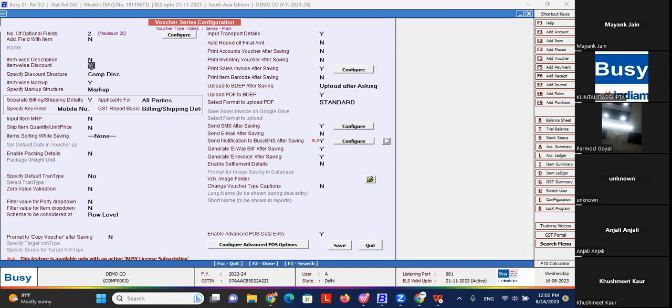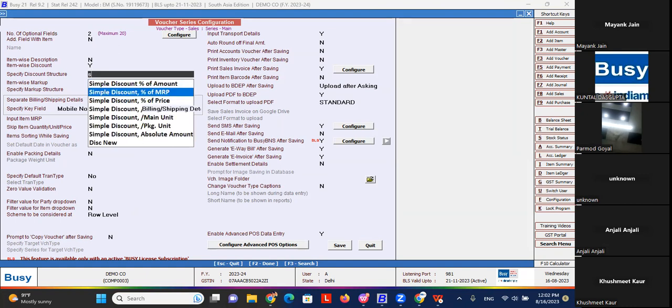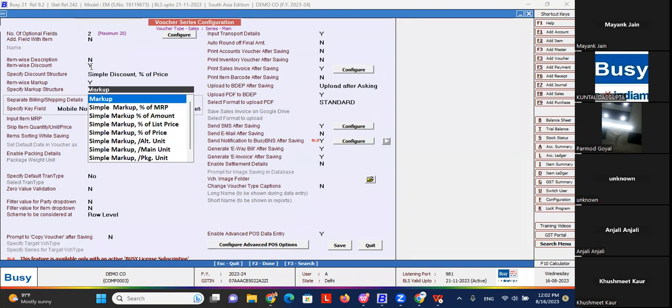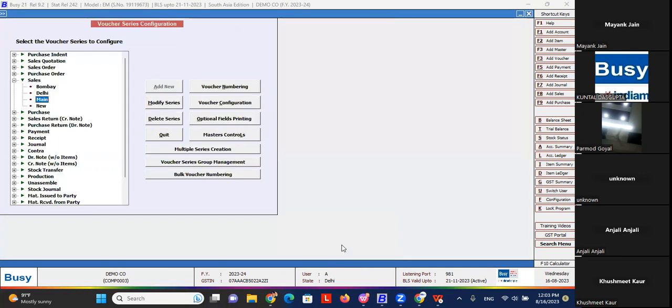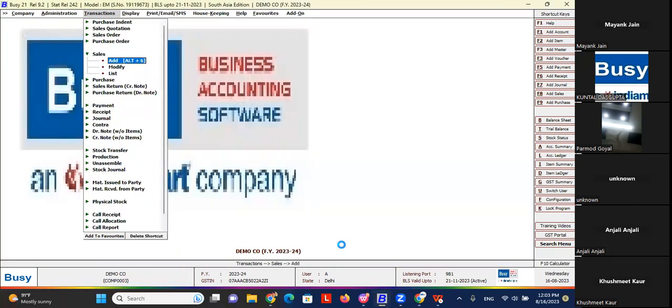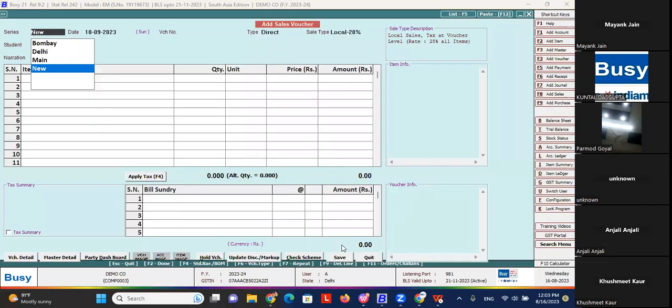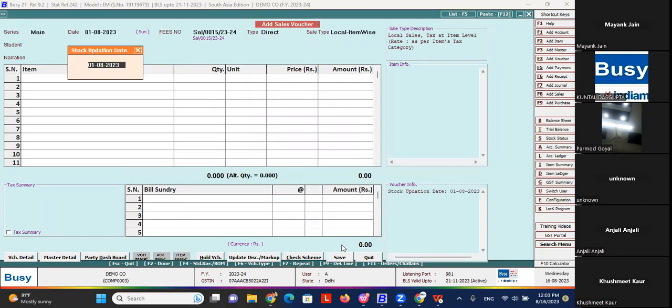For discount, you enable discount and you mention simple discount percentage. For markup, you enable markup and you mention simple markup of absolute amount. Okay. Now you go to transaction, you go to sale, you select the series on which you have enabled the discount and markup structure both. You select the main series.